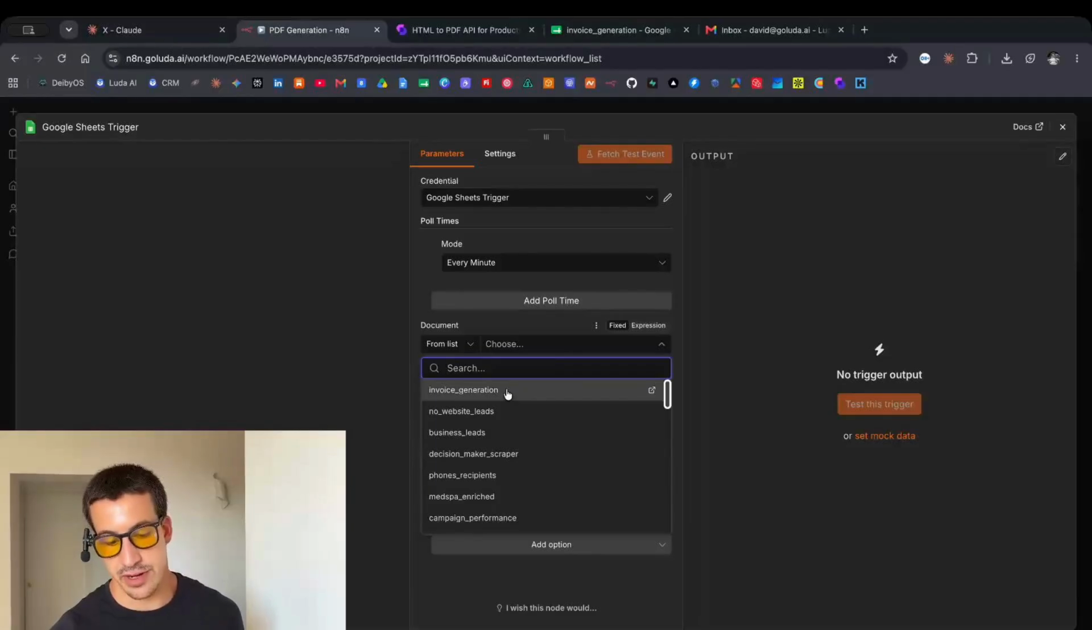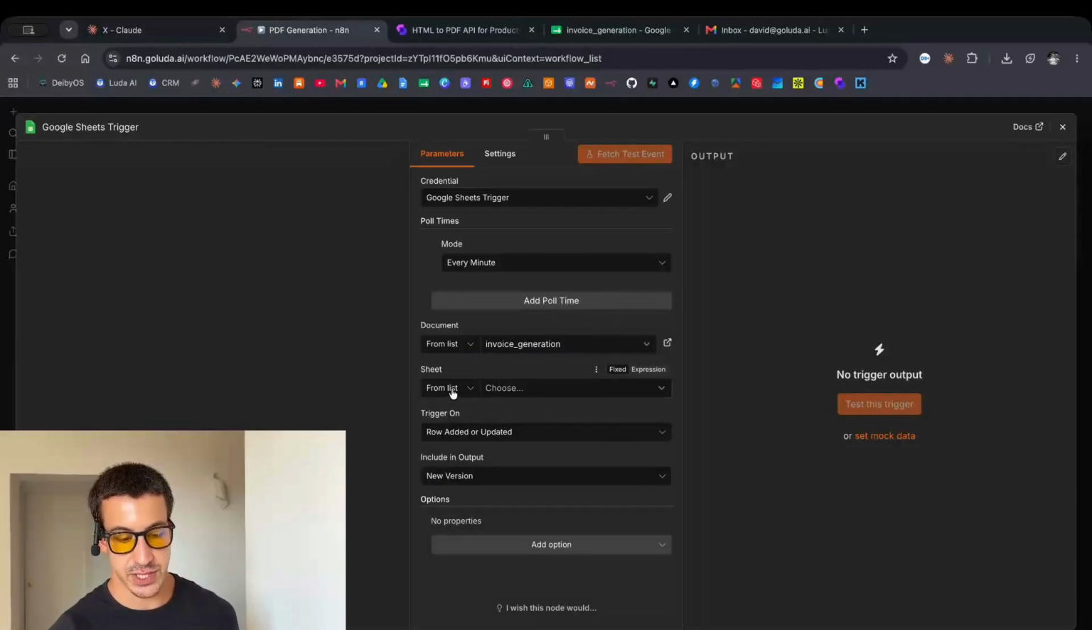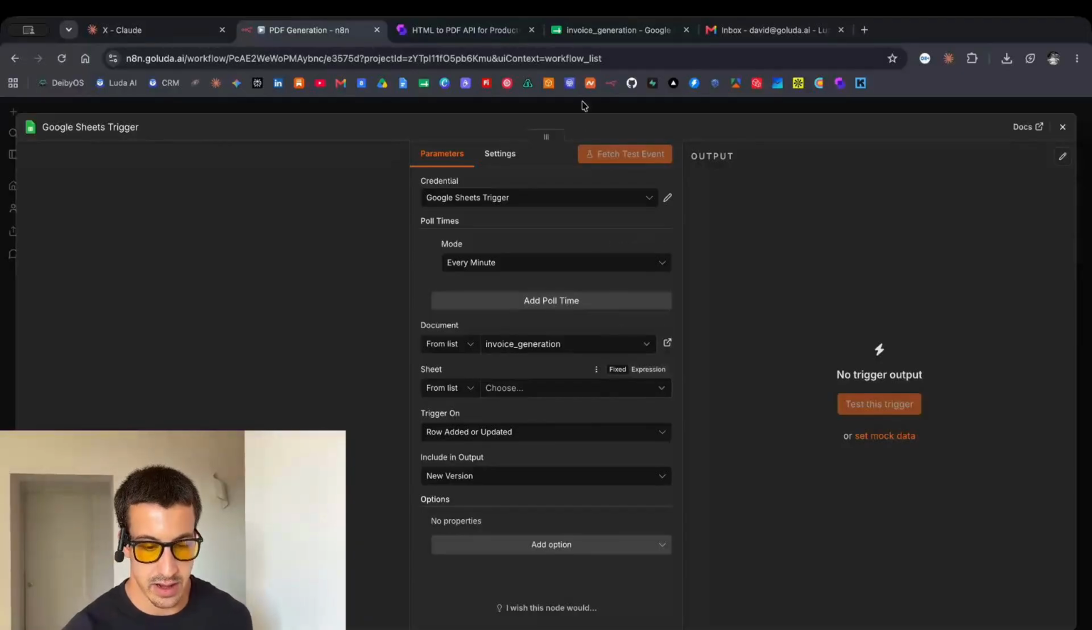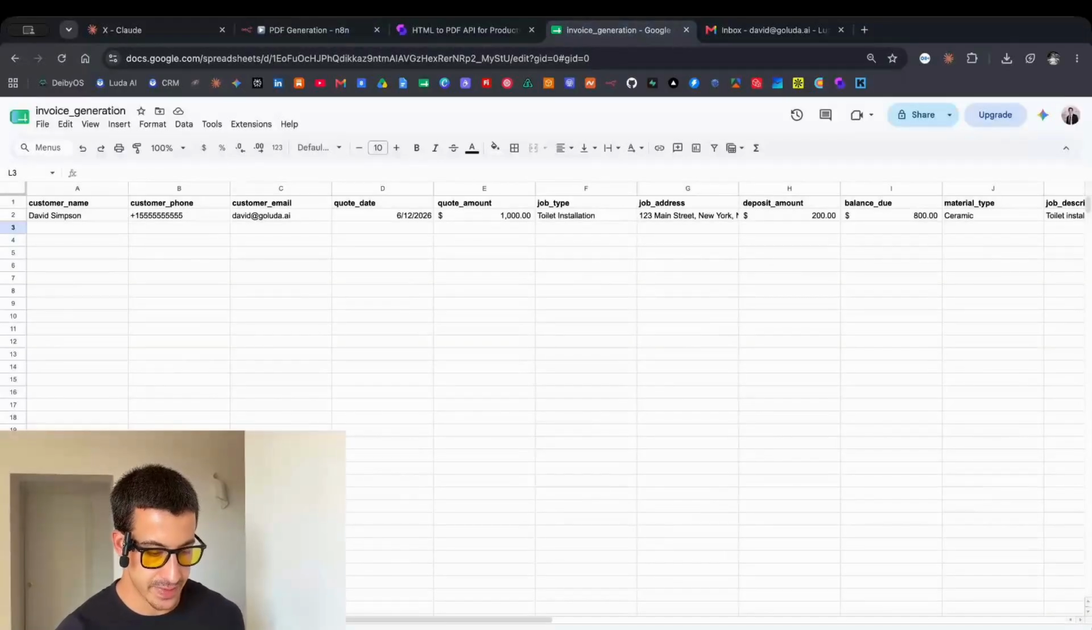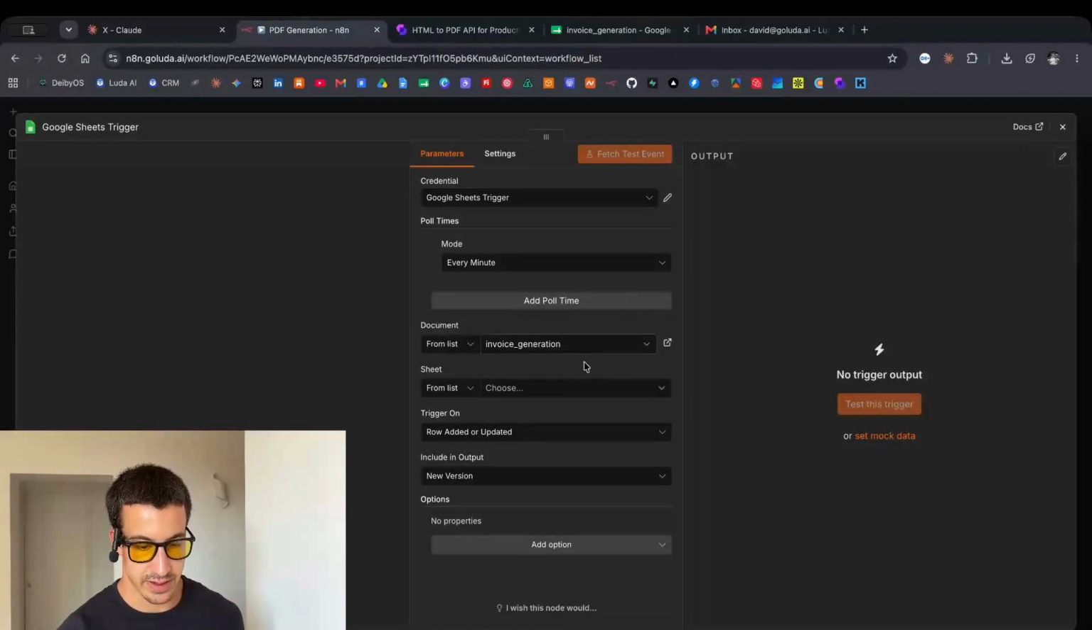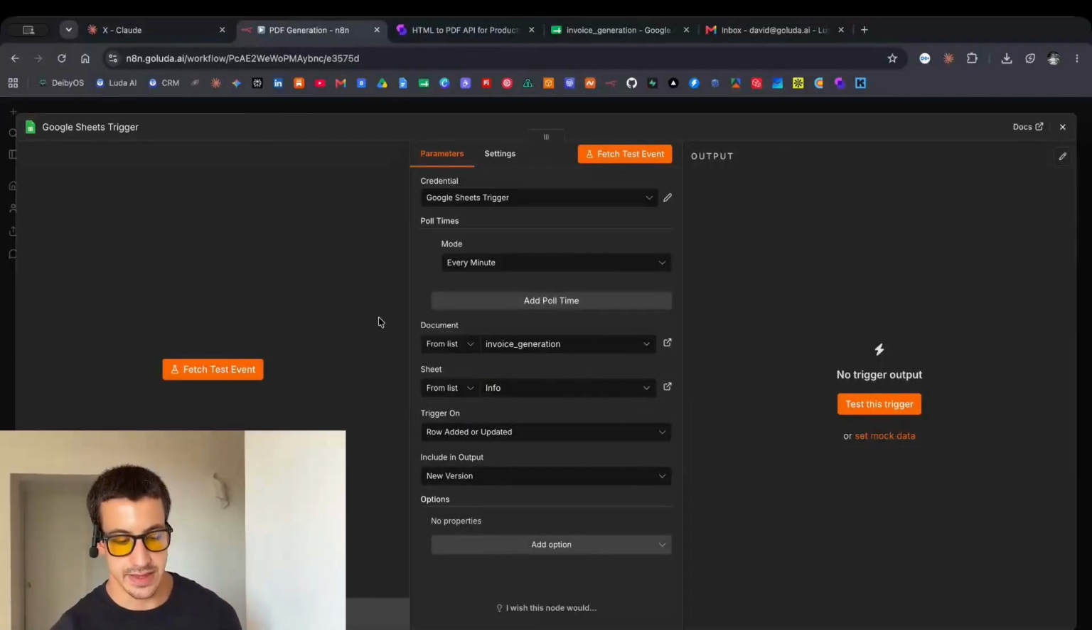I'm going to stick with the one I already made, invoice generation, and then you're going to have to choose the specific sheet within that sheet, or the tab or whatever. You can see here I named it info, so you understand what I'm talking about. And here you're going to see info as well. So we're going to select info, and yeah, the trigger on is okay. Row added or updated. That's how we want it to be triggered, and include and output the new version.